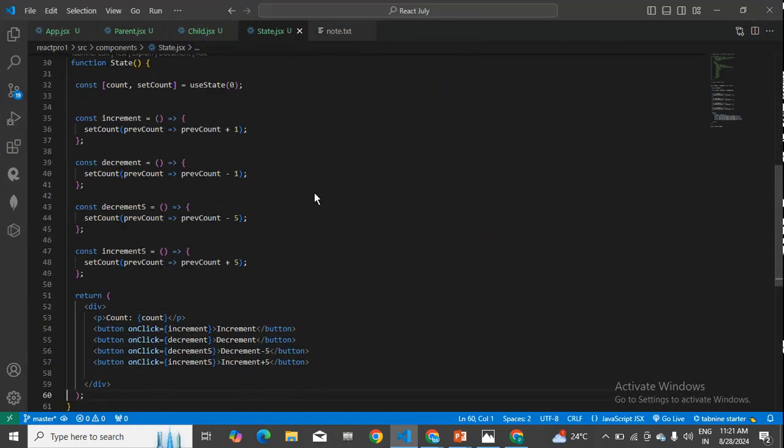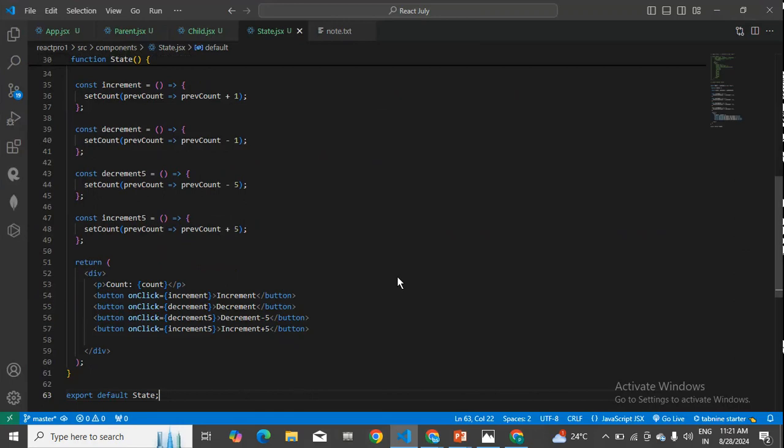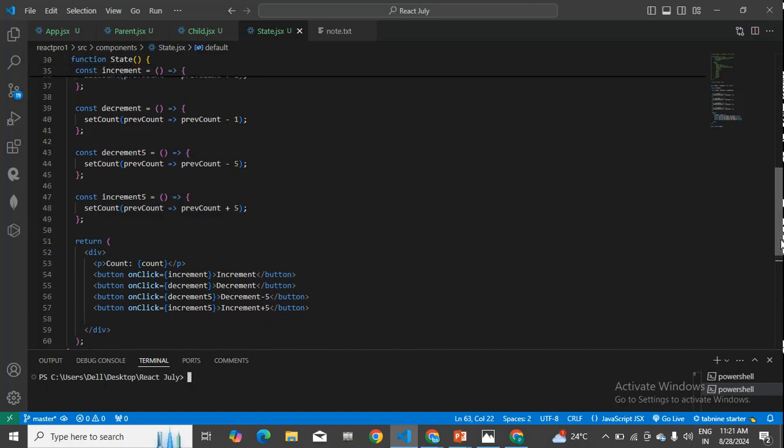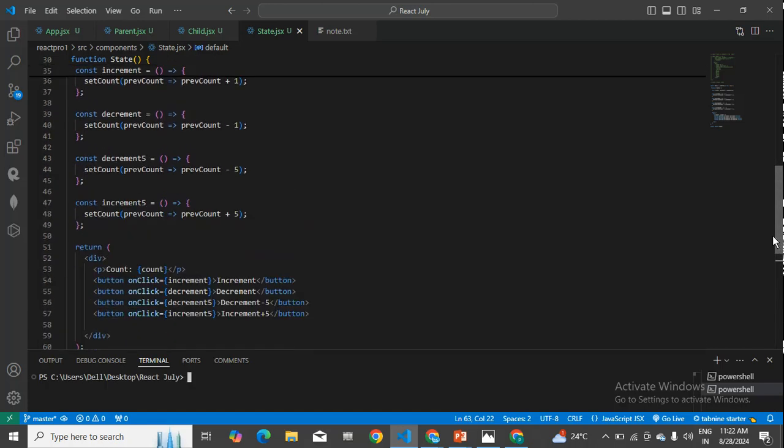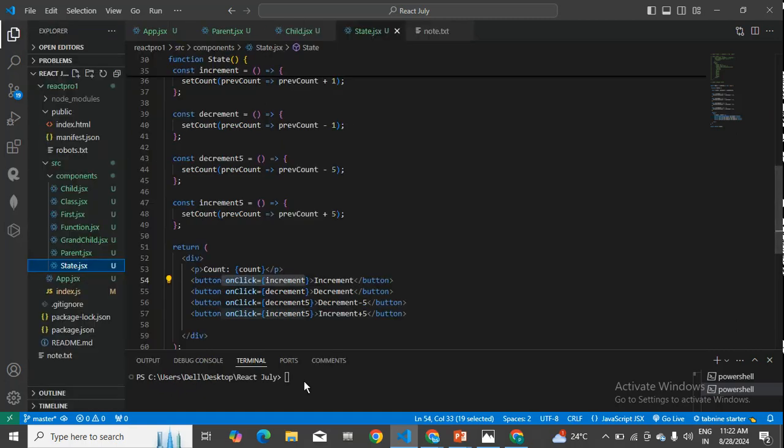So over here, in yesterday's class, we did something called increment and decrement, right? So here also we have used an event called onClick. Let me run this first. What is my project name over here? I have created it over here and then I'll run npm start.